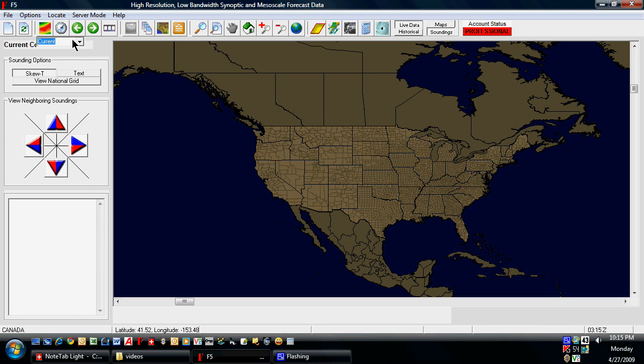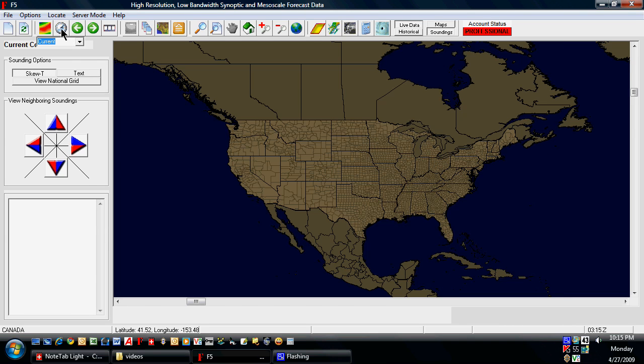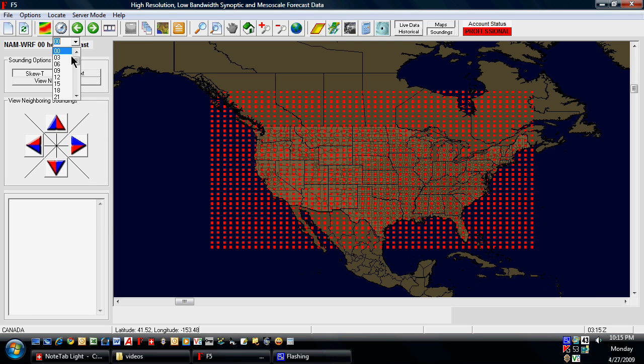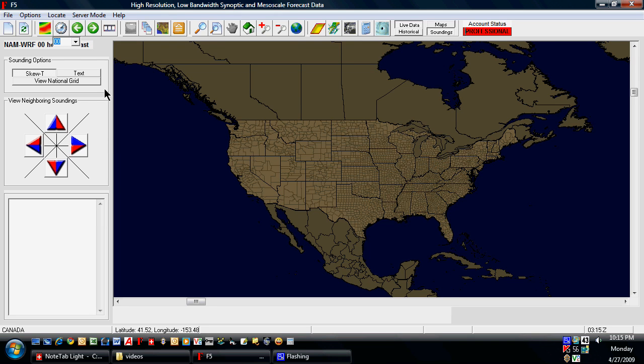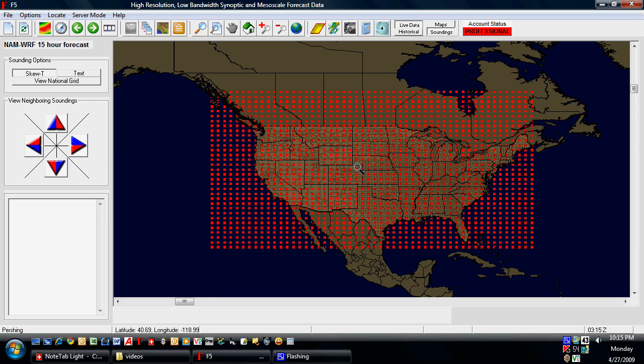And then you pick your forecast period. You do that the same way by selecting the clock, and you pick a forecast period. So I'm going to go to the 15-hour forecast, and then you just pick a point by clicking on the map. So I'm going to pick something around Key West.